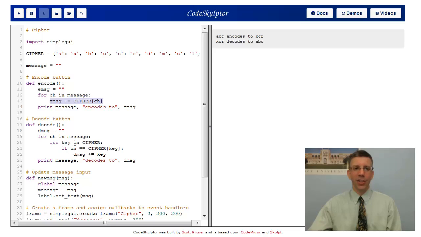And here I check, is the character in the message the value that corresponds to that key? If the answer is yes, I'm going to add the key, right? Because now I'm going to add A. If I find X as a value of A, then I want to add A to the decoded message. And eventually you can see it will print XCR decodes to ABC. Now this is a little bit awkward. I have to index the dictionary here.